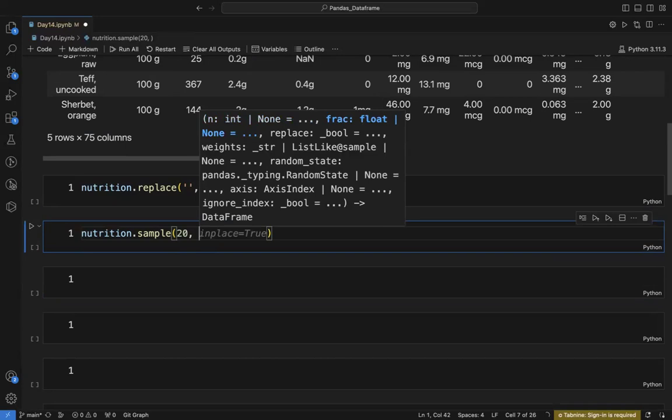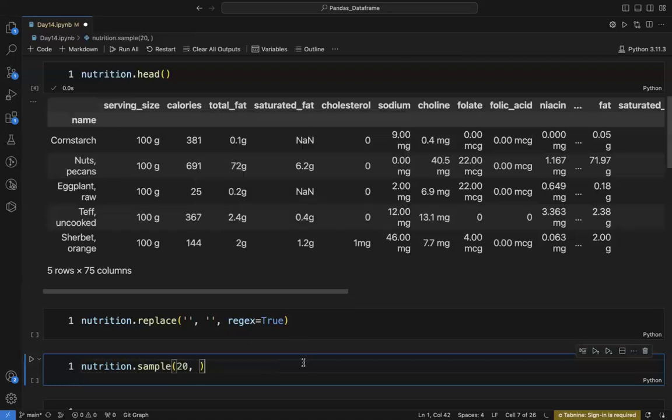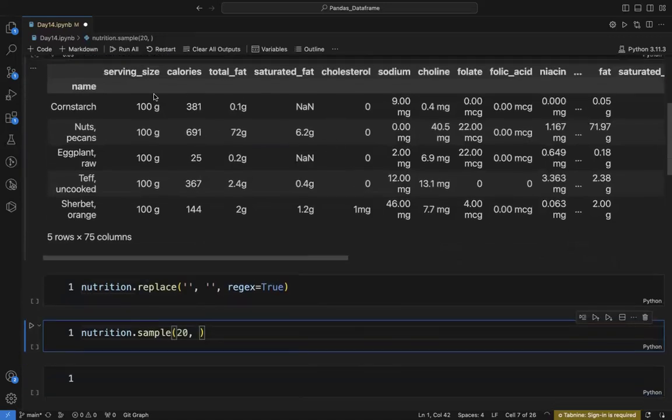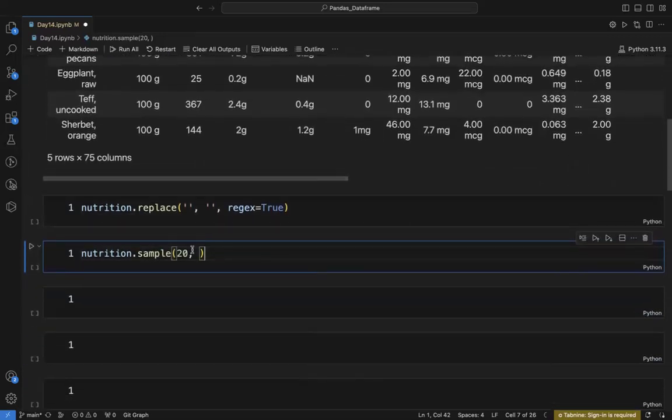And thereafter, I have to specify the axis, because the row level is my axis 0, and the column level is my axis 1. And I want a random set of column data, a random set of 20 columns. That's why I need to specify the axis parameter is equal to 1, so that it will take the columns, not the rows.